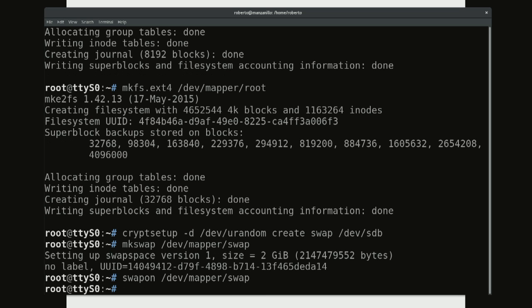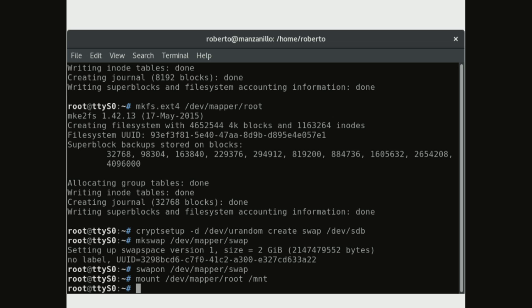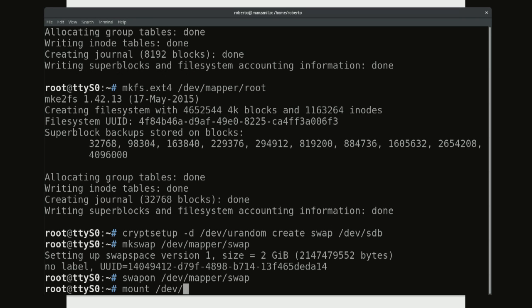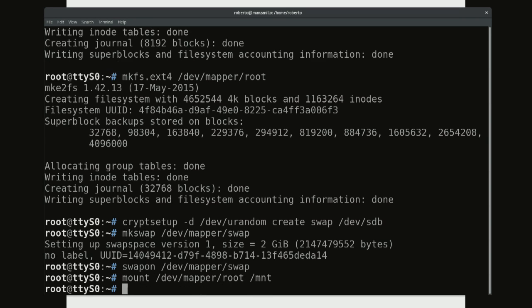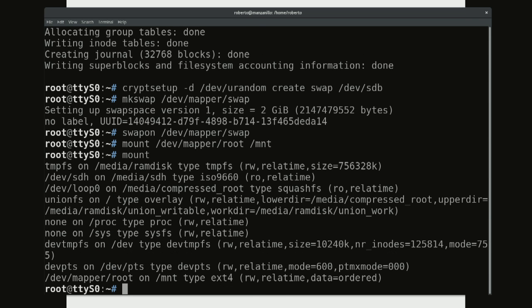Sorry, the latency's a bit there. And then I want to mount my root file system under any directory that will work. I'm just going to use /mnt because it's always present under slash and it's always empty on new systems. So I'm just going to mount it there. That's going to be the target of my execution of debootstrap. It's actually going to install the Debian base system into that directory. And now we can see right there it's mounted as an ext4 under /mnt.